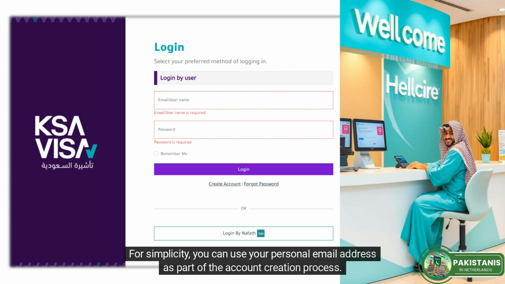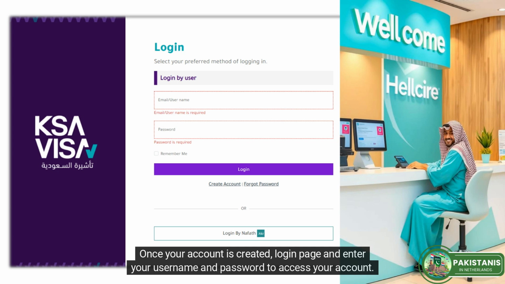For simplicity, you can use your personal email address as part of the account creation process. This will be your primary contact for any notifications or updates regarding your application. Once your account is created, go to the login page and enter your username and password to access your account.